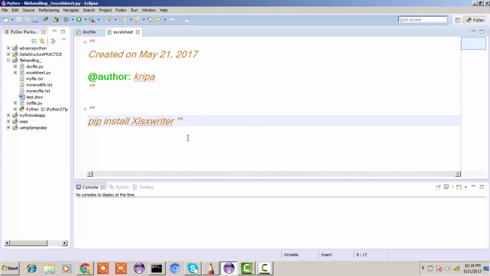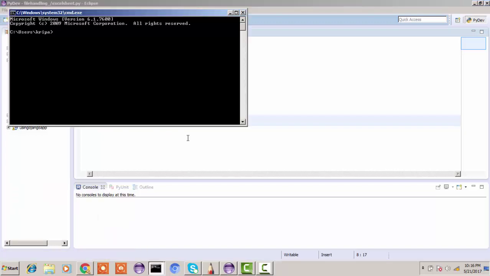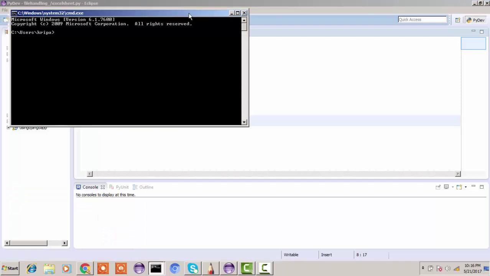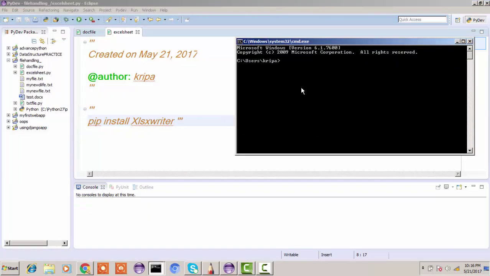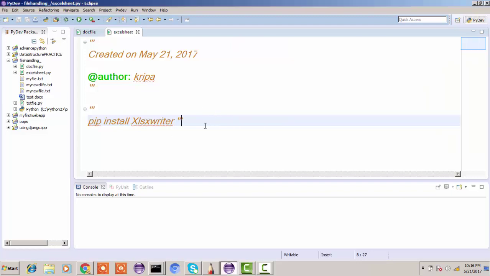Just use your command prompt, or terminal if you are using Linux, and type pip install XlsxWriter. Whenever I press enter, you can see "requirement already satisfied". I have already installed it, that's what this message shows. So let's work with Excel sheet.